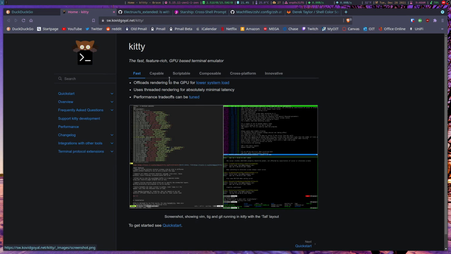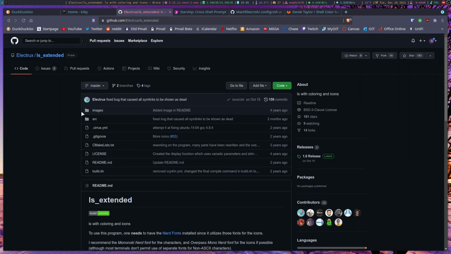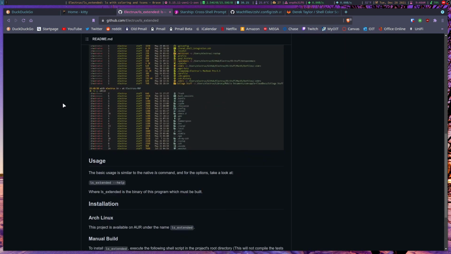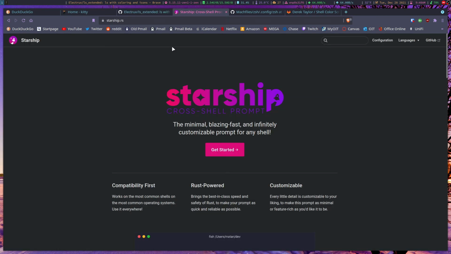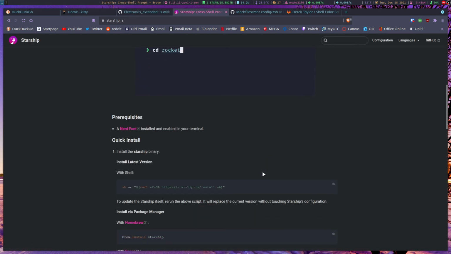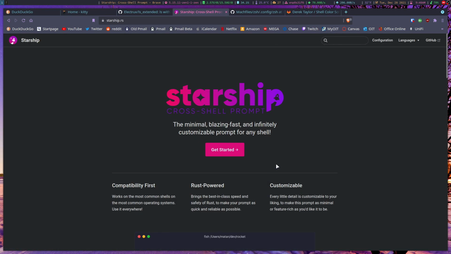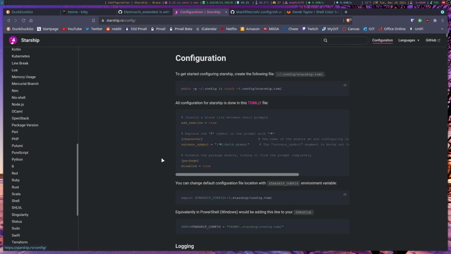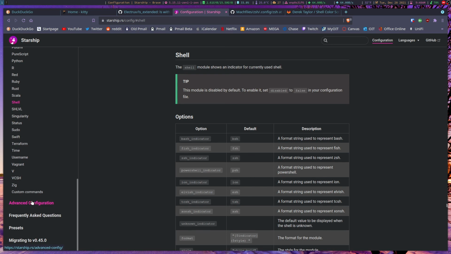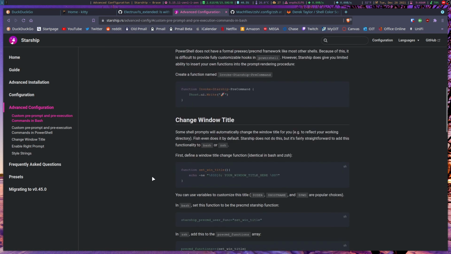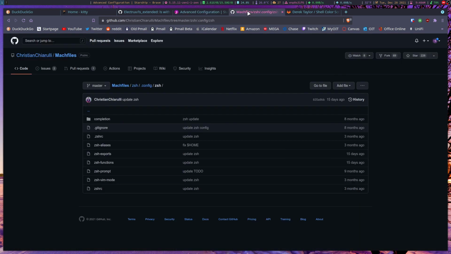So really quickly, here are the various URLs, and I'm going to share all this in the description below. But here's the URL for Kitty. Here's the GitHub for ls extended, and you can see all the different various things that you can do with it. Here's Starship prompts, and this is actually a really well-made website. You can go into configuration and see all the various modules and the settings that you can set for it. You can see advanced configuration to all the different things you can do with it.